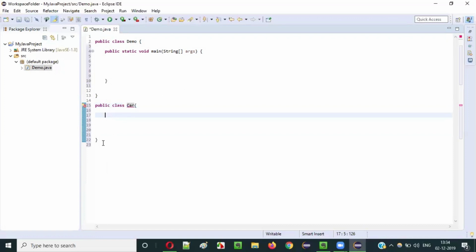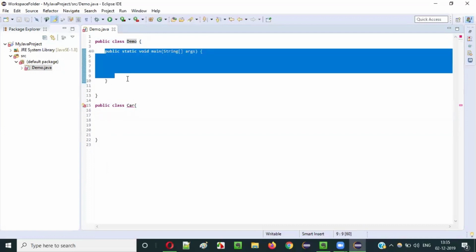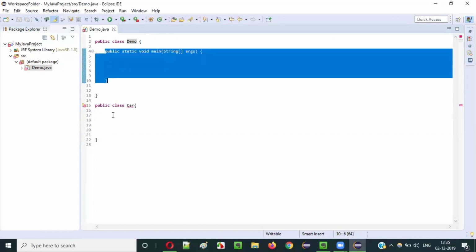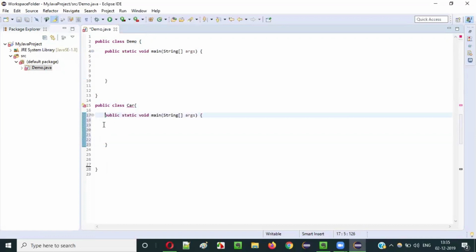Inside this car class also, you see you are already getting some error, guys. The public type car must be defined in its own file. I'll explain why you are getting that error. But before that, in the demo class we already have this public static void main. Similarly, in the car class also, I will create a main method. Otherwise, I'll copy paste the same main method here like this.